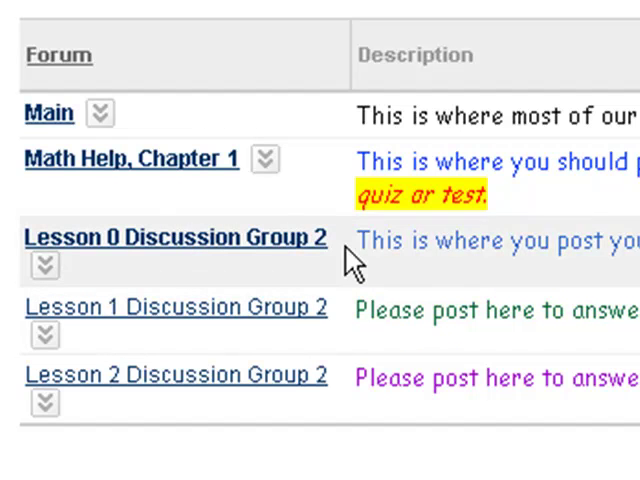I also want to point out that some of these forums here, these folders, are darkened, they're bold, and some are not. The ones that are bold are the ones that indeed have a message in them that you have not yet read. So Nate has not yet read the messages in the main folder and the Math Help folder and the Lesson 0 discussion folder. And as it turns out, there are no discussions posted in these 2 folders, so we don't need to get into these right now. Let's start by going to the main folder.